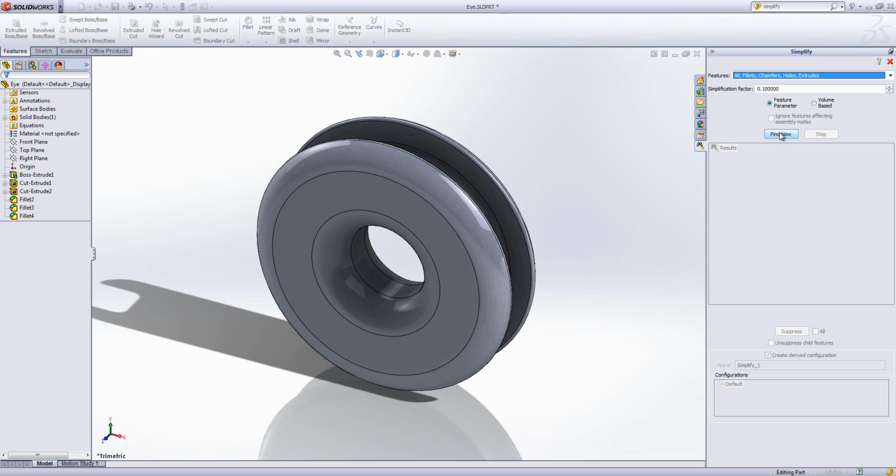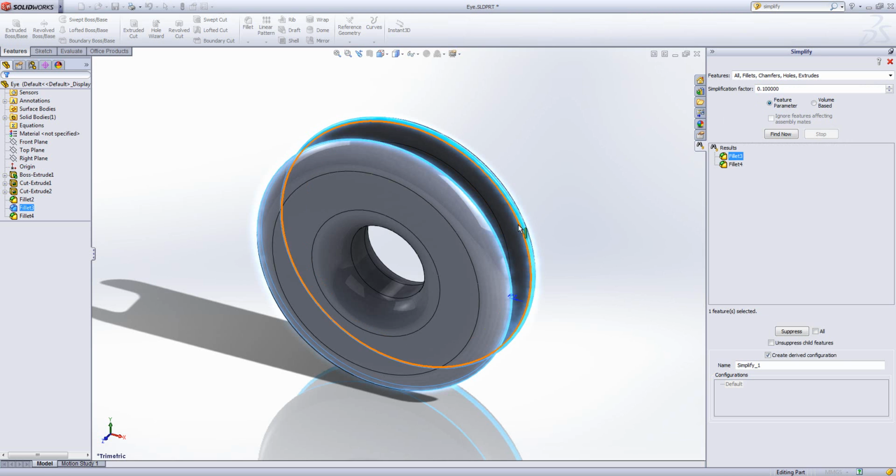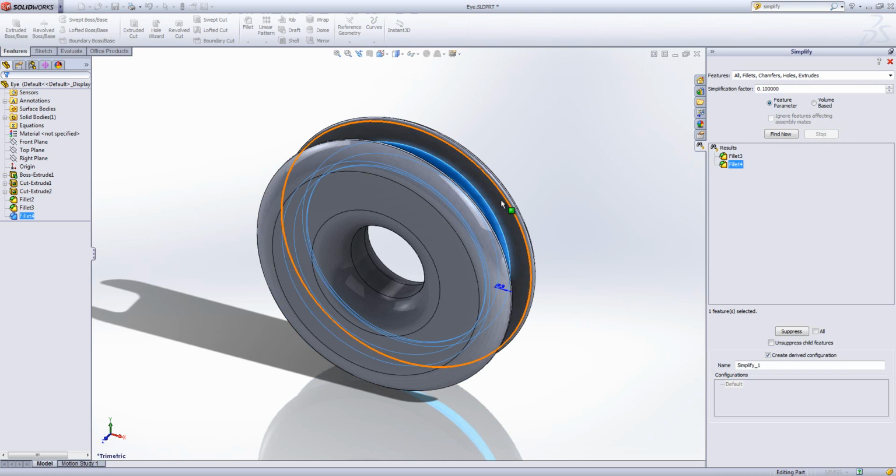Once we've chosen which one we're going to use, and we're going to start with feature parameter, we're then going to choose Find Now. And it goes through the part and finds all of the items that meet the calculation based on the type of simplification you're using. So I've got two fillets. I've got the very small fillet on the tip there, and then I've got the interior fillet, which is what's giving me my rounded curve here, if we have a quick look at the shadow.